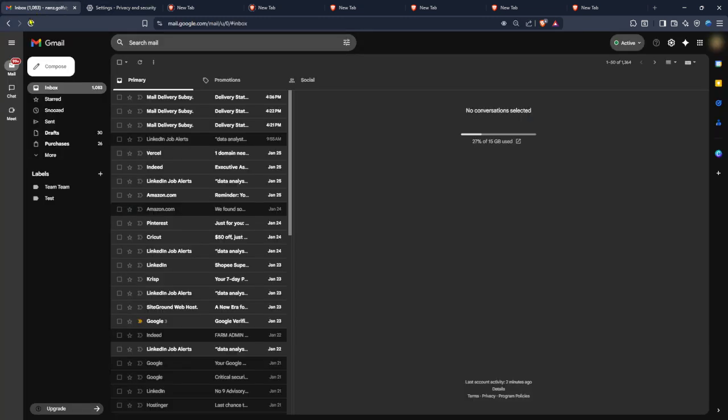Finally, go back to your Gmail tab and refresh the page. Give it a moment to fully reload. In most cases, Gmail will open cleanly without the error because it's now working with fresh site data.